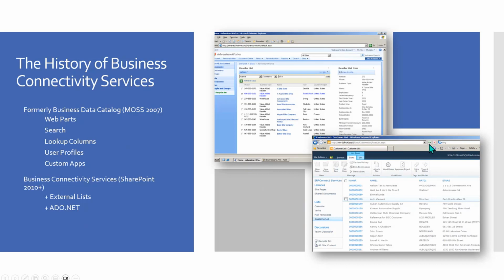Let's get started. So in terms of the history lesson that I mentioned, all the way back in 2007, around the time of MOSS 2007, if anybody knows of that, it was a fairly early version of SharePoint, a little bit clunky, but of course MOSS grows on you. So it was the Microsoft Office SharePoint Server that saw the introduction of the Business Data Catalog.